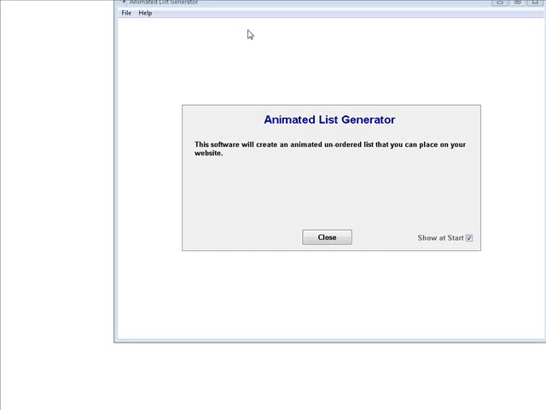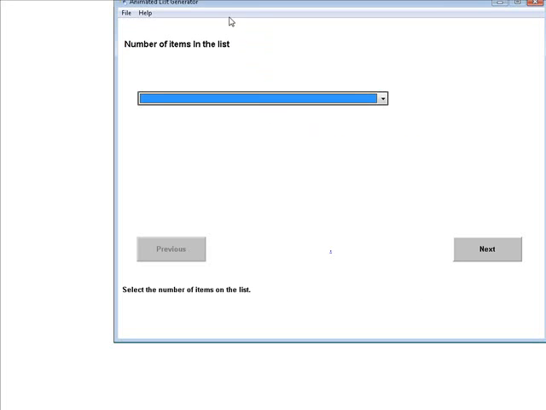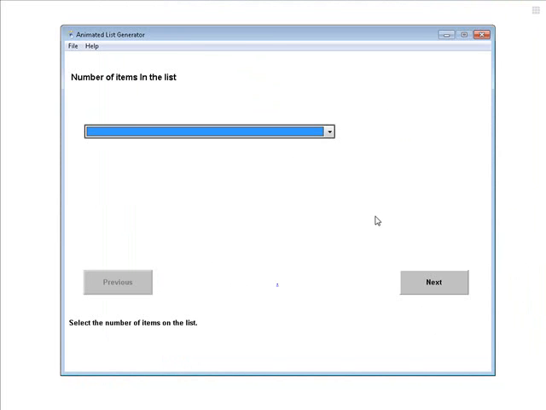In this video, we're going to go through how to use the animated list software. What it does is it creates an unordered list that is animated. When you put the mouse over the text in the list, it will animate and it shows a different background color that you pick here.